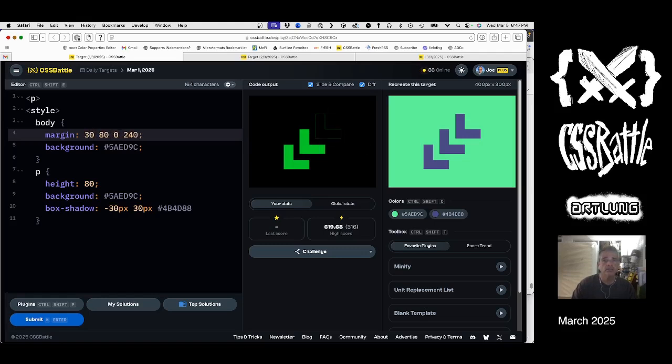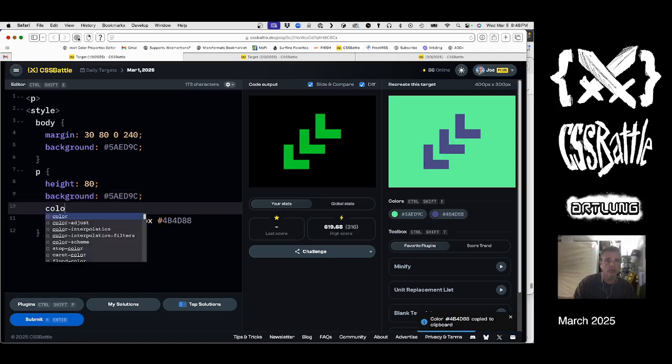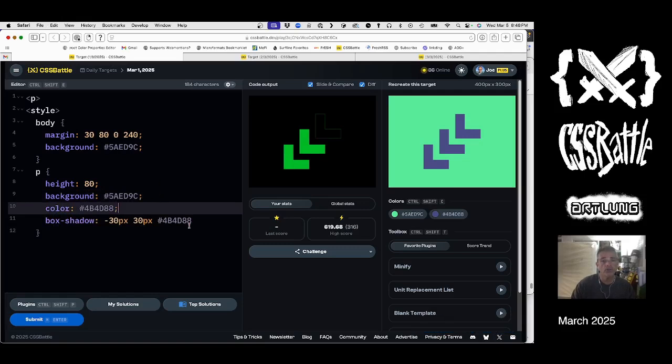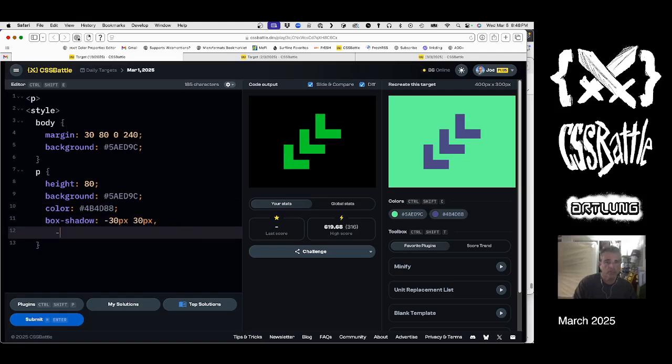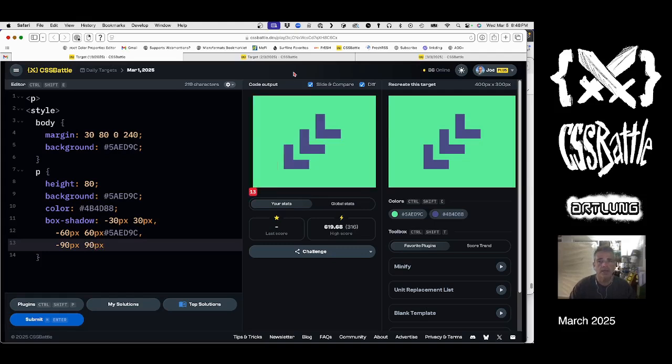30 might be correct. Okay, so if we've got that, we've created this element that's green, and we need, how many shadows? 3 blue and 2 green. So we're going to do color this. So that's going to be our default shadow color. So then we don't need to do that. Then we do minus 60 pixels, 60 pixels of green. And then minus 90 pixels, 90 pixels. And that's the start.